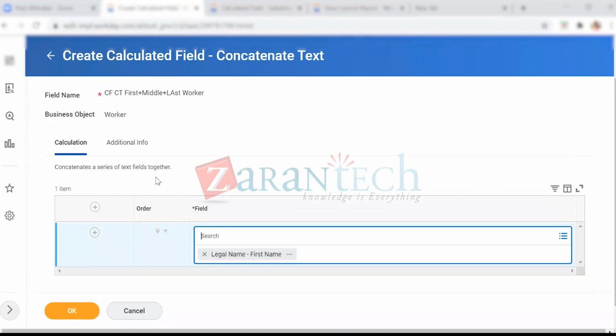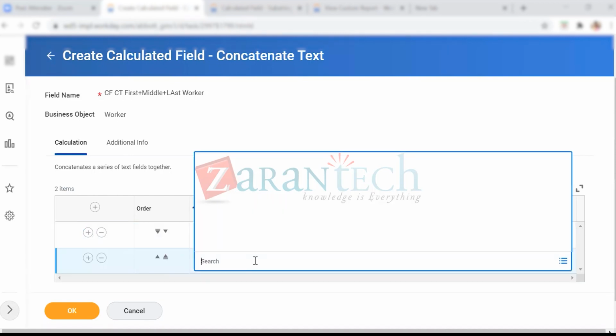See, one thing I want to tell you: you can concatenate only text and single instance fields. If you see, it concatenates a series of text fields together. If you want to concatenate a numeric field, you cannot do it. If you search for any numeric field, it will not come up.